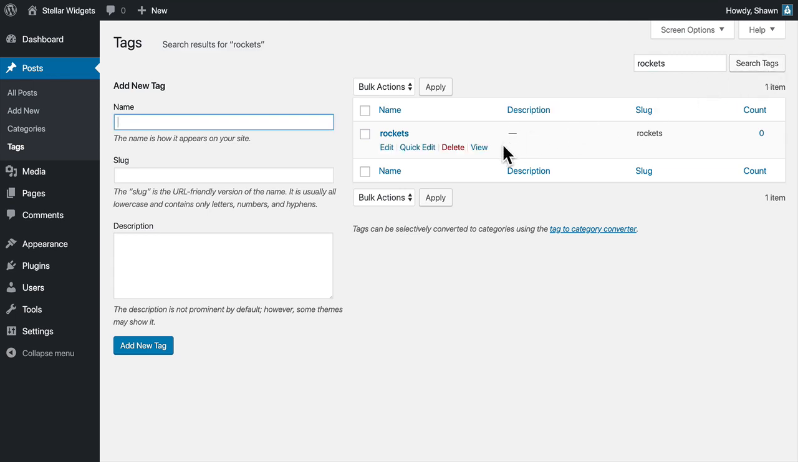So now you know how to sort and organize your posts using categories and tags, making it easier for your readers to find related content.